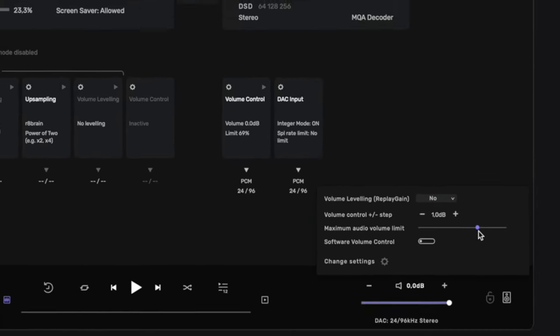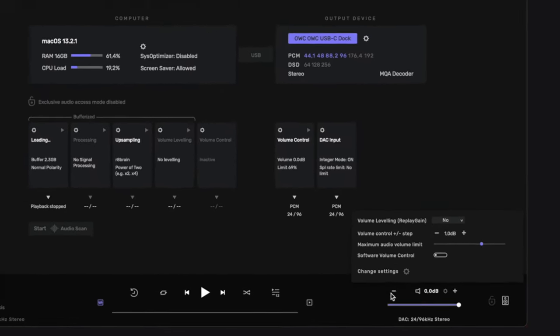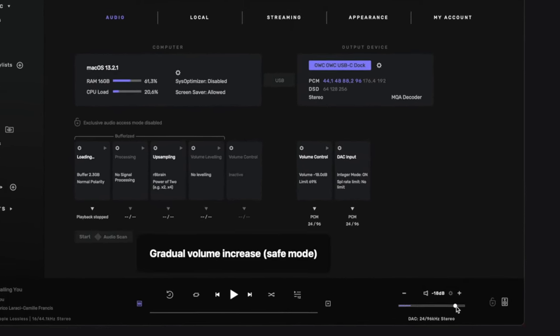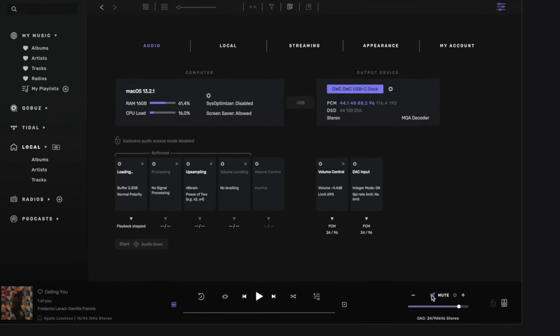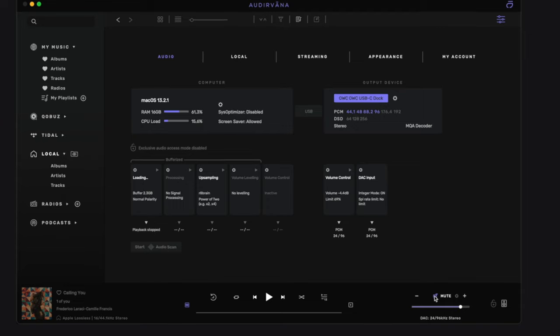We included a gradual volume rise when you turn it up rapidly. This gives you some time to react if this was not intended. The fastest move is to click here to mute the playback.